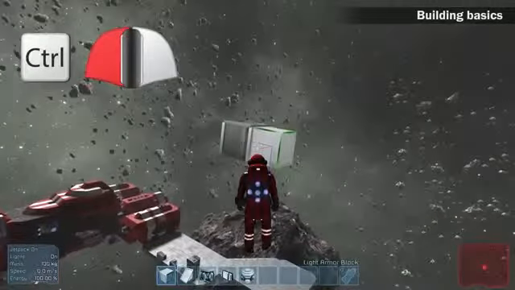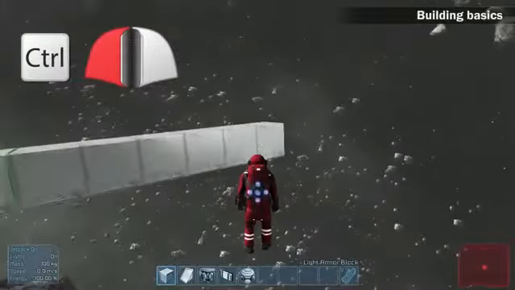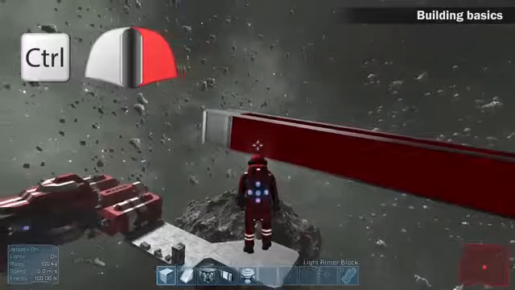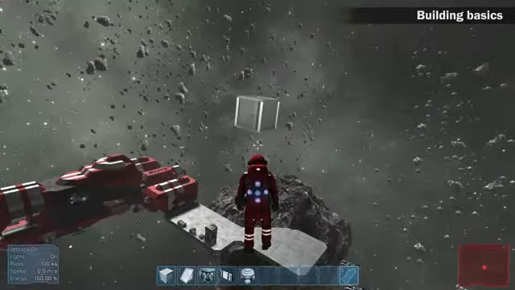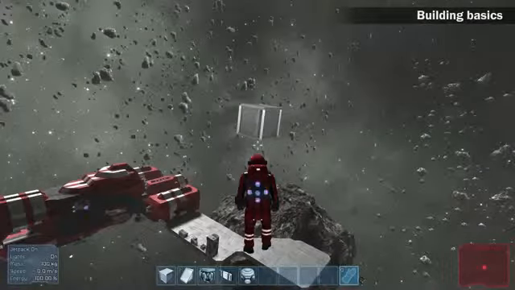Add and remove multiple blocks by holding the Control key and mouse button. If you don't want to build, select the 0 slot. This will empty your hands. If you want to build again, just press a number.